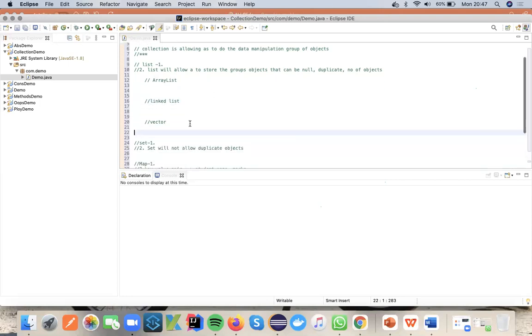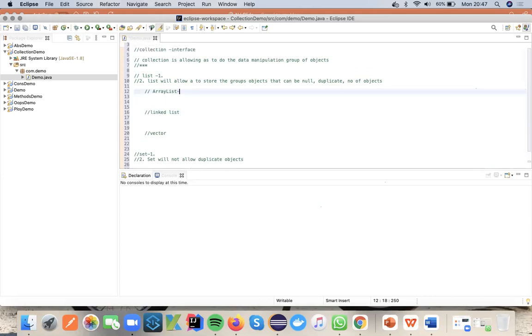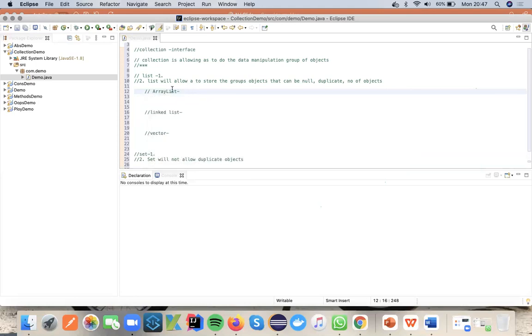So let me finish this one, then we will move to the set. Array list, linked list and vector, these are the classes. These are not interfaces, these are classes. How does this class look? Actually this will implement the list interface. Again linked list implements the list interface, and again vector will implement the list interface. Point 1 is clear for all 3 classes. These 3 classes also belong to the list.